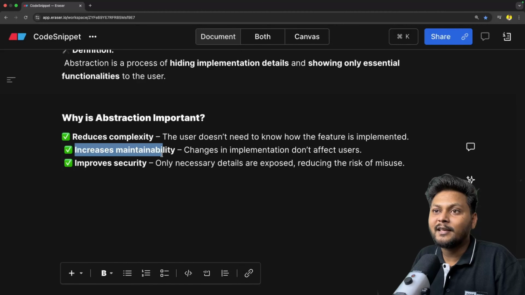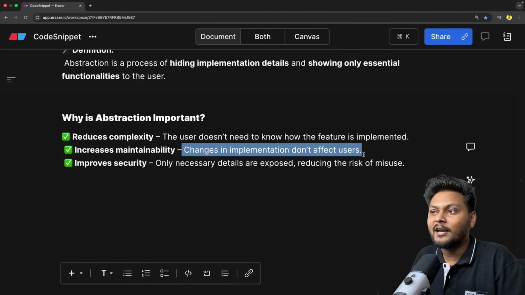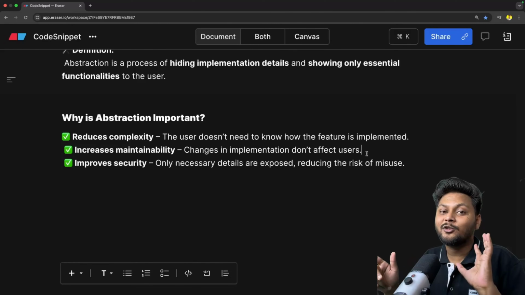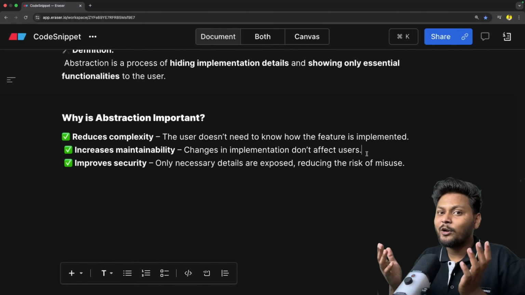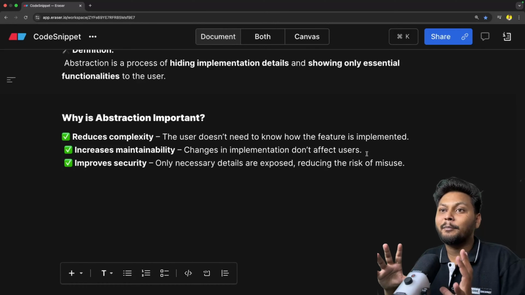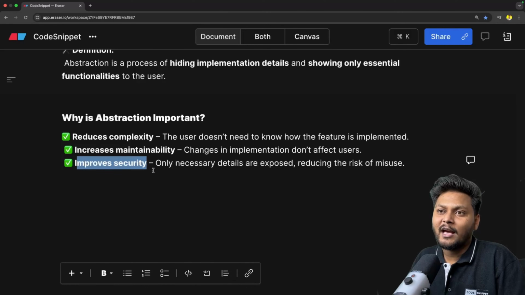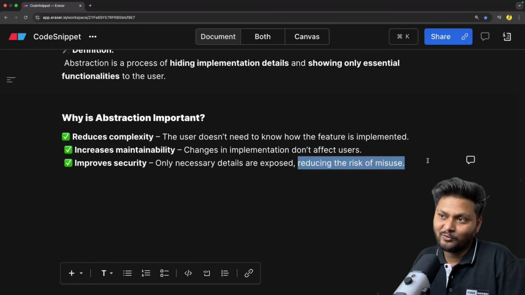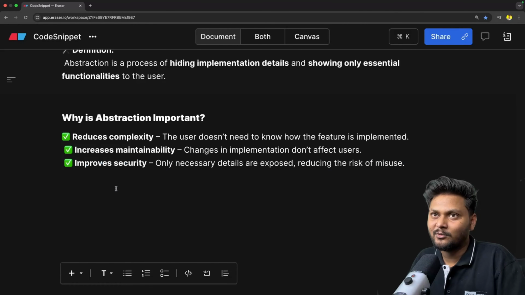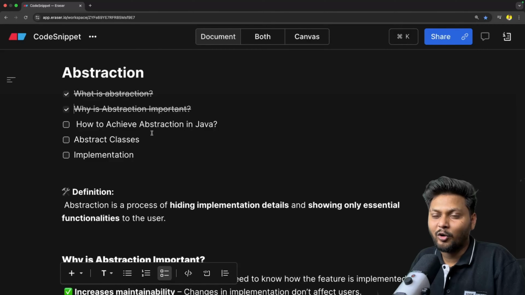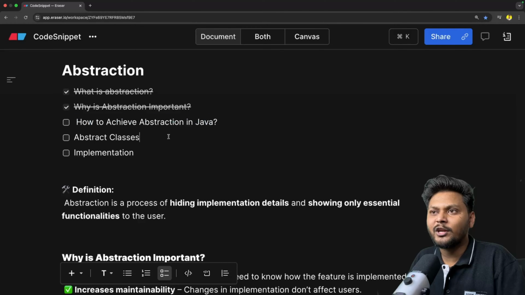After that, it increases the maintainability. Changes inside the implementation don't really affect the user, right? Tomorrow, if they decide to change the implementation of how the car is going to start, I'm still going to press that button only. But behind the scenes, they will change something, right? So that's how it increases the maintainability, and it will improve security as well, right? Only necessary details are exposed to the user, reducing the risk of misuse, right? So that will increase the security as well, right? So that is the reason why abstraction is important in this case. So we have seen what abstraction is, and we have seen why it is important, right? Now we will see how we can achieve abstraction inside Java.